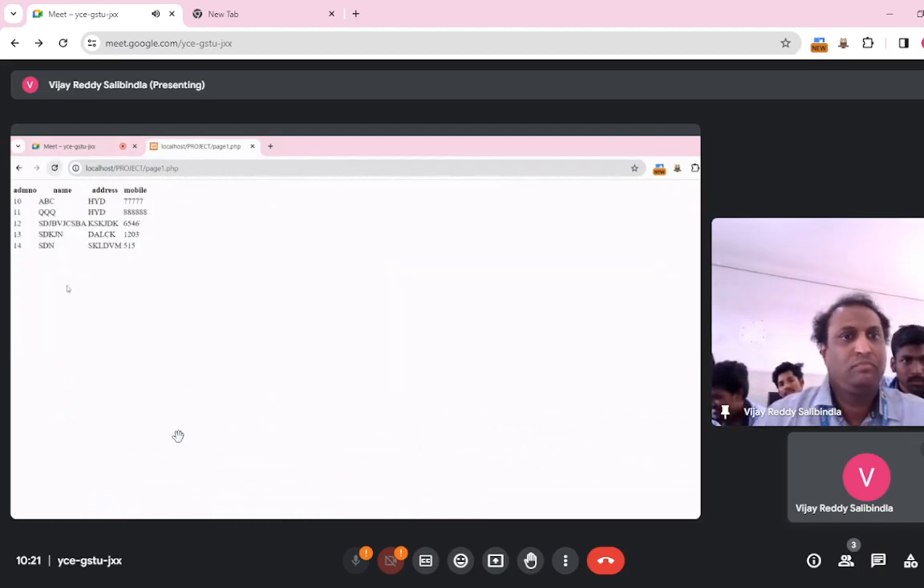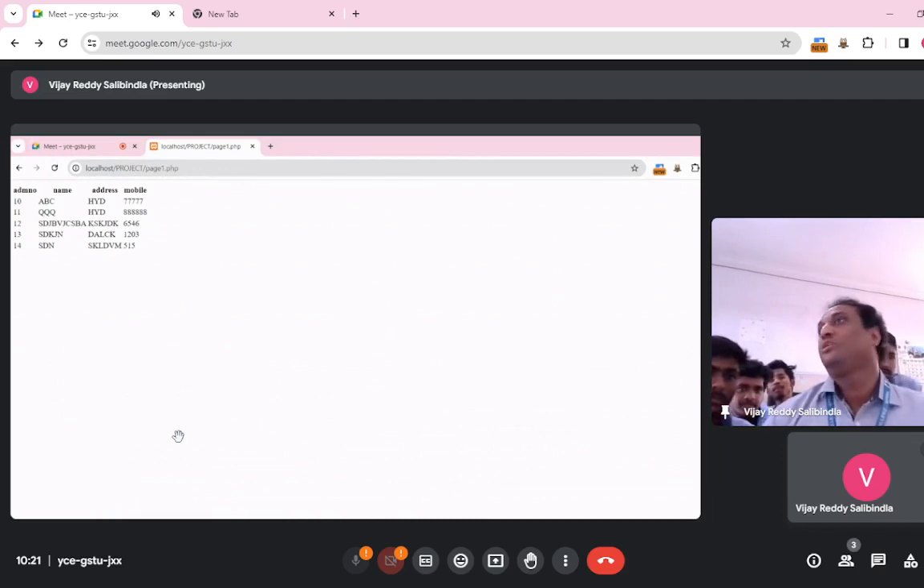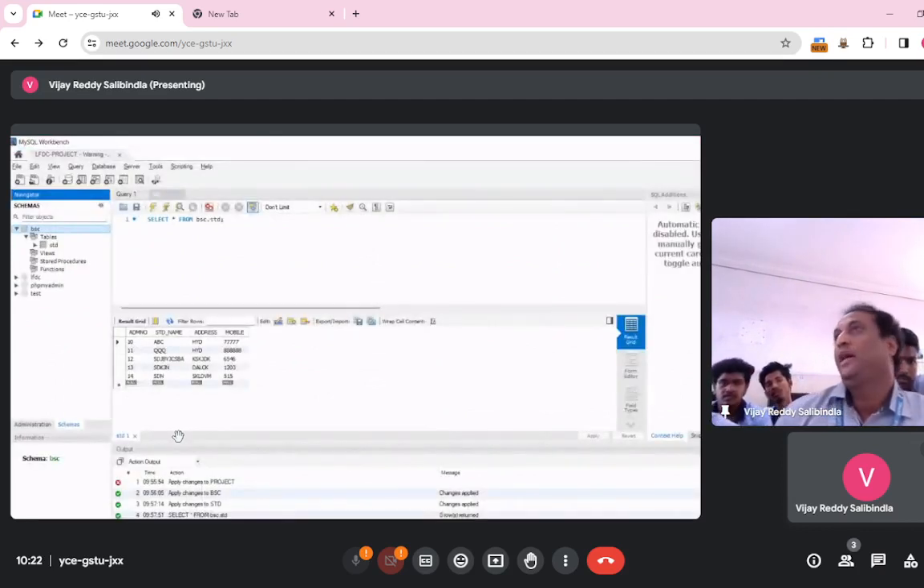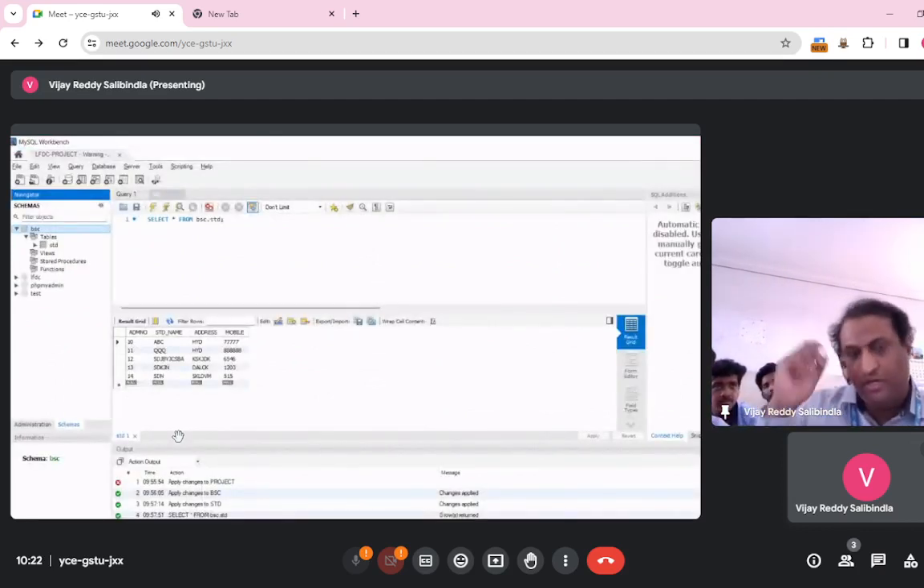Followed? So this is the way we are able to display the data from MySQL in PHP. So try to create the table, and next I'll try to do insert. How to insert the data from PHP to MySQL. So insert, update, or delete will be almost the same. Okay.